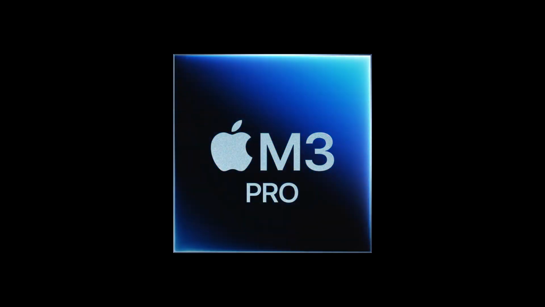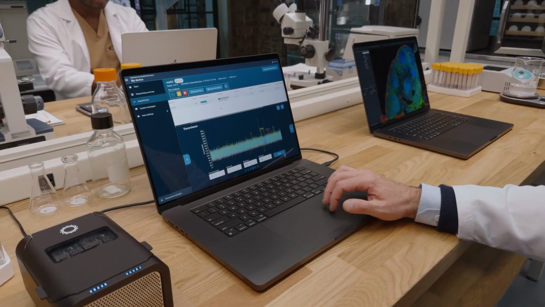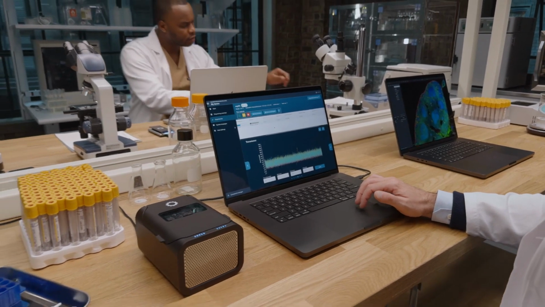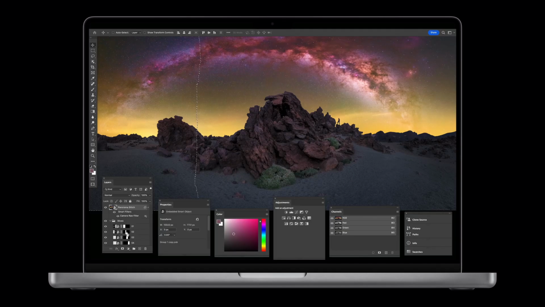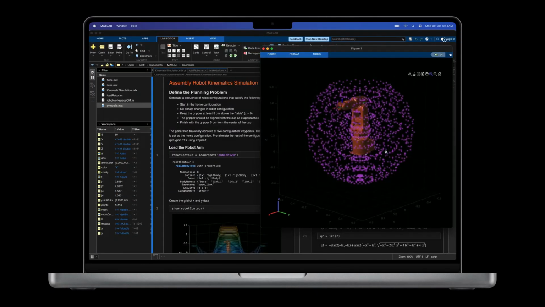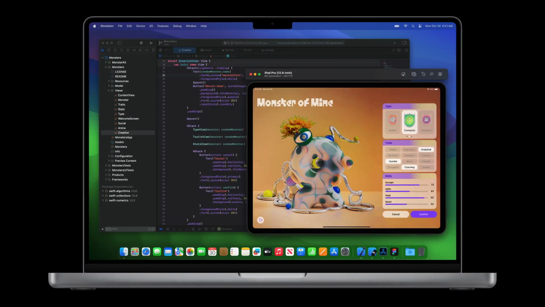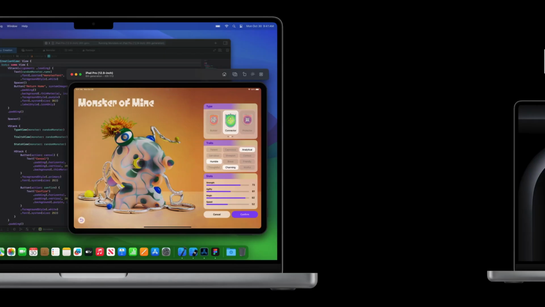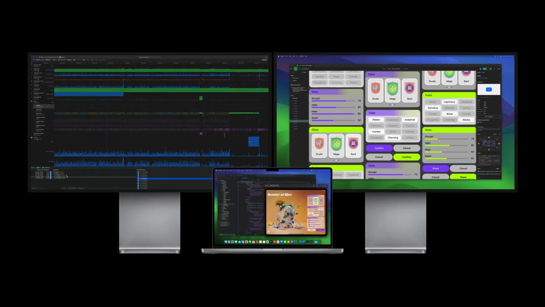Next, let's talk about the 14 and 16-inch MacBook Pro with M3 Pro. This is for users with more demanding workflows like coders, creative pros, and researchers. With the M3 Pro, the MacBook Pro is up to 40% faster than the 16-inch model with the M1 Pro. So stitching together and manipulating enormous panoramic photos in Photoshop is much quicker. Working on large and complex data models in MATLAB is more fluid. Compiling and testing millions of lines of code in Xcode is even faster. The MacBook Pro with M3 Pro can do all this while also driving two external high-resolution displays.